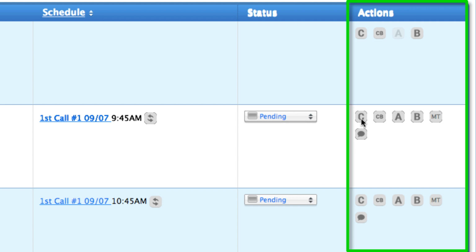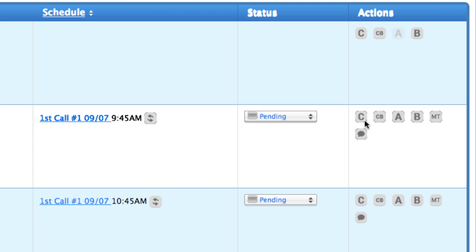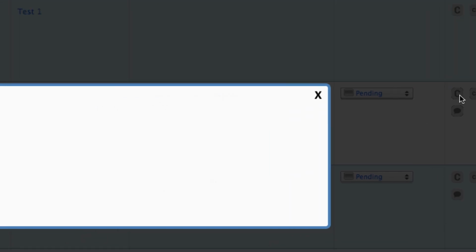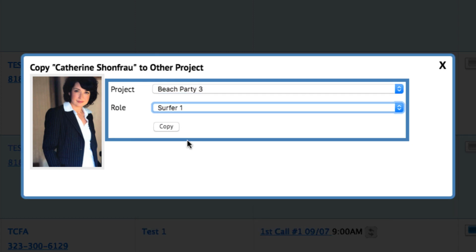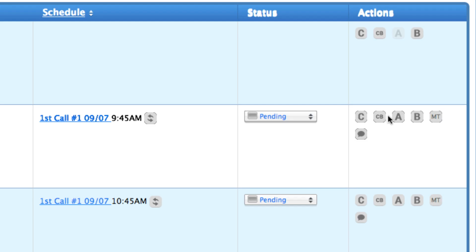Within the Actions column is a group of actions buttons. The C is the Copy Actor button. Clicking on the Copy Actor button will open the Copy Actor window. This will allow you to copy an actor into any other existing project or role. The CB is the Callback button. This will place the talent into a callback status. You can press this again to undo the action.